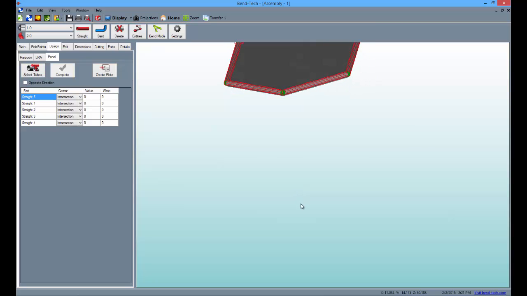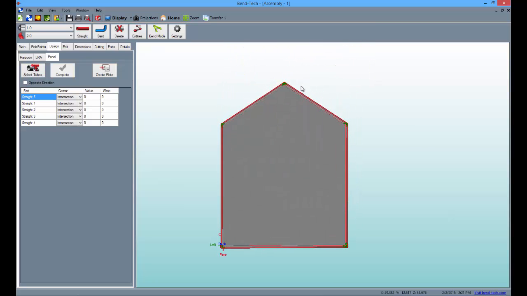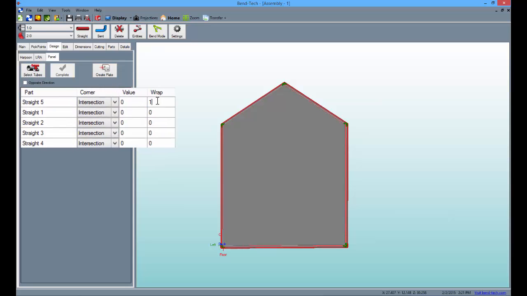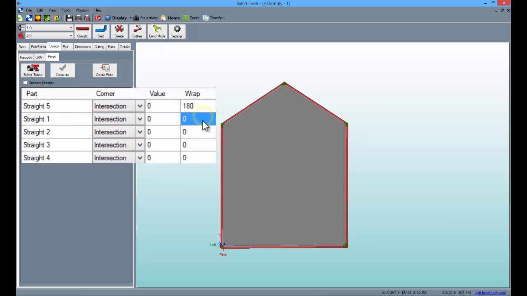To begin the editing process, we will alter the way the plate wraps around the tube. So go to the Wrap section on the left-hand side and type 180 into each of the 5 value fields. This will cause the panel to wrap all the way around the back of the tube. When you're finished, press the Create Plate button.